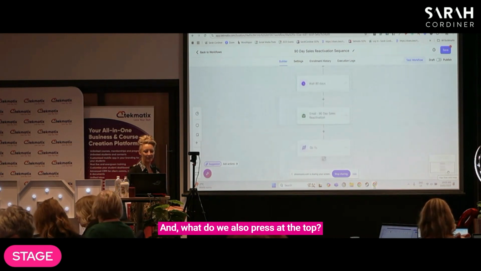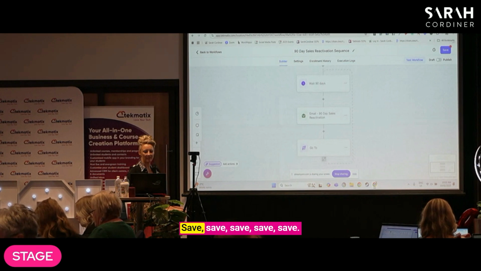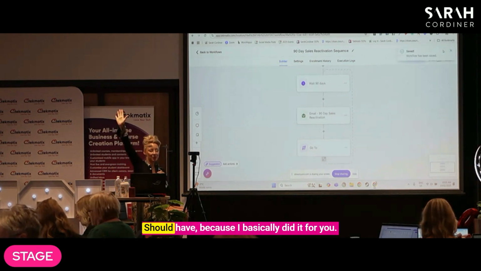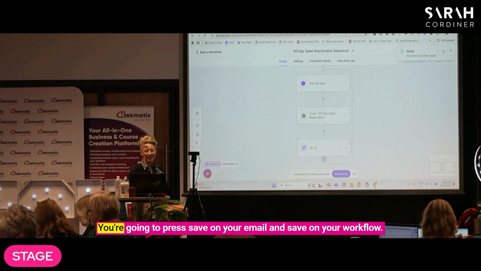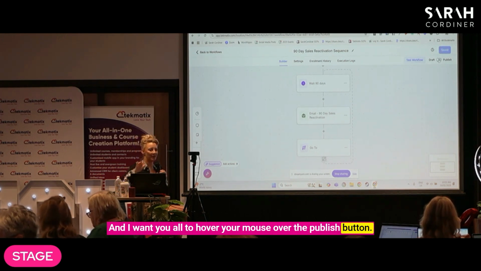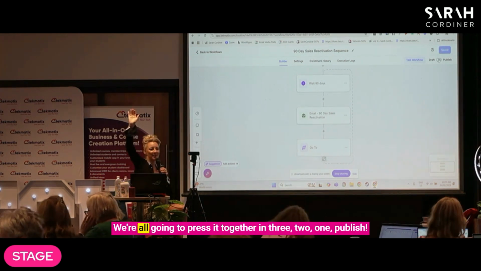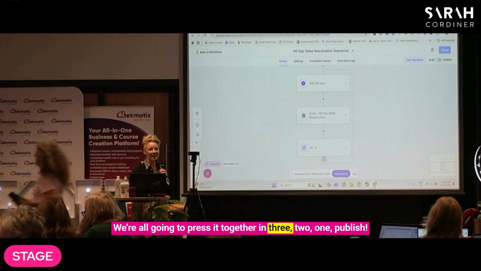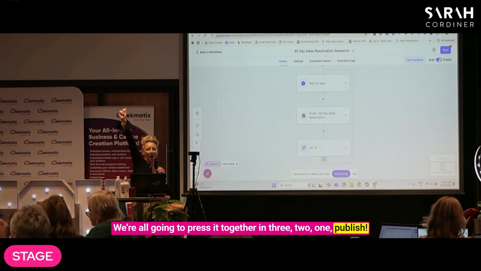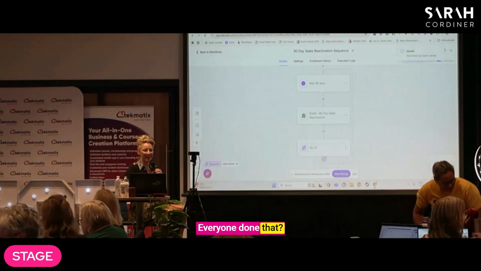And what do we also press at the top? Save, save, save, save, save. Has everyone done their email? Should have, because it basically did it for you. You're going to press save on your email and save on your workflow. And I want you all to hover your mouse over the publish button. All do it now. We're going to do it together. We're all going to press it together. In 3, 2, 1, flash. And press, yeah. Everyone done that?